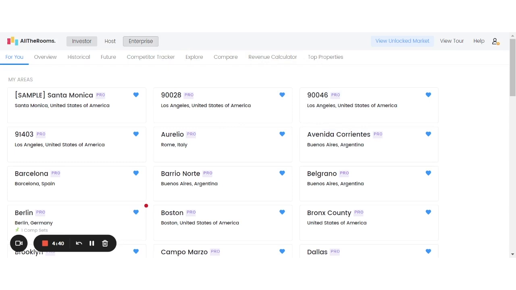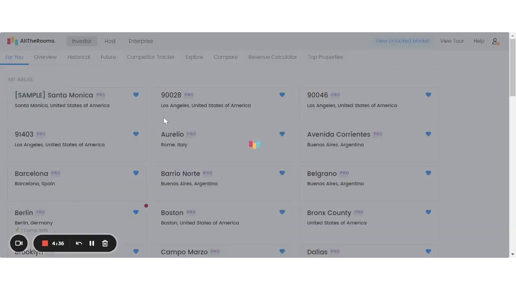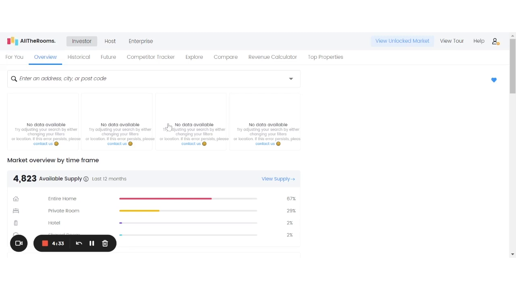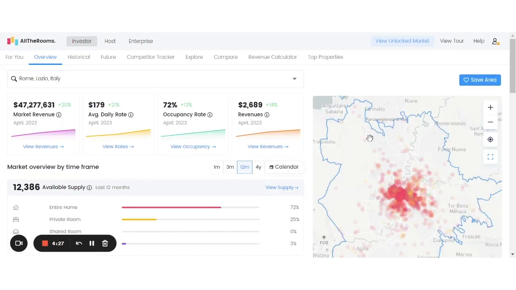Here you can easily find all the areas you have saved and access them directly. To save an area, you simply have to go to the Overview tab, choose an area of interest in the search bar, and press the heart icon to save it. For this example, we are going to choose the city of Rome. We just have to press Save Area here, and then the area will appear in the For You tab.